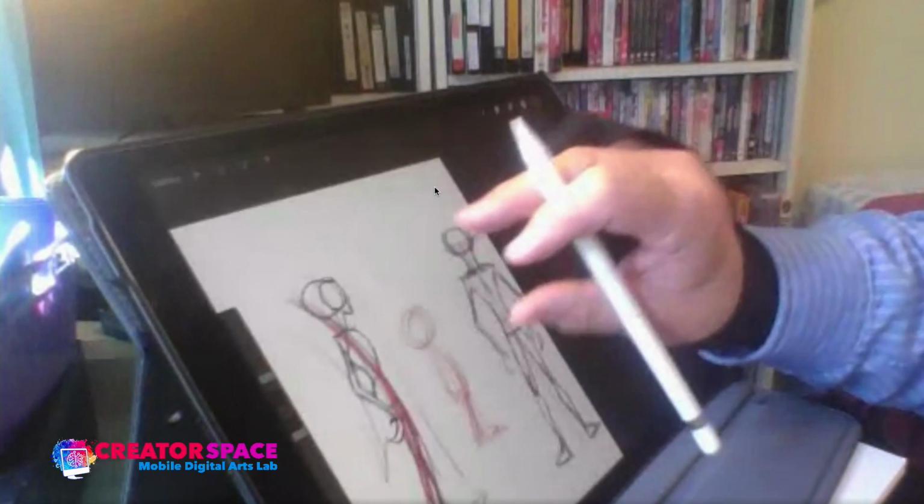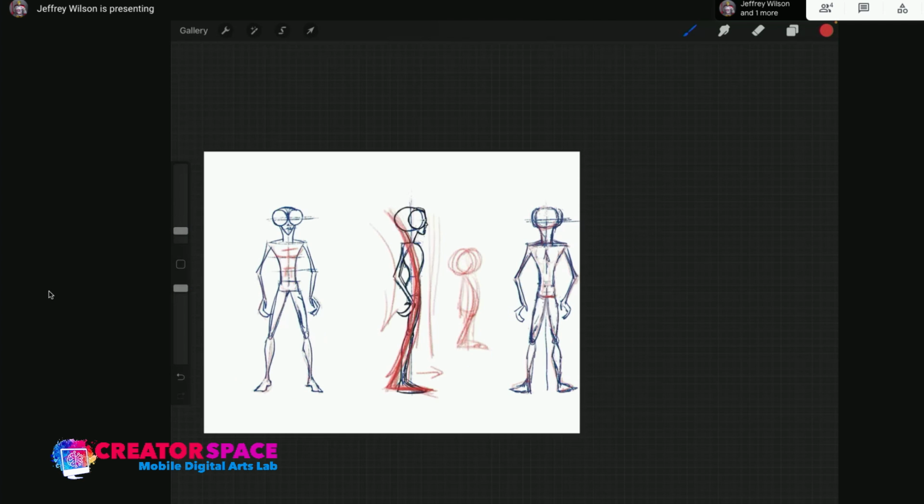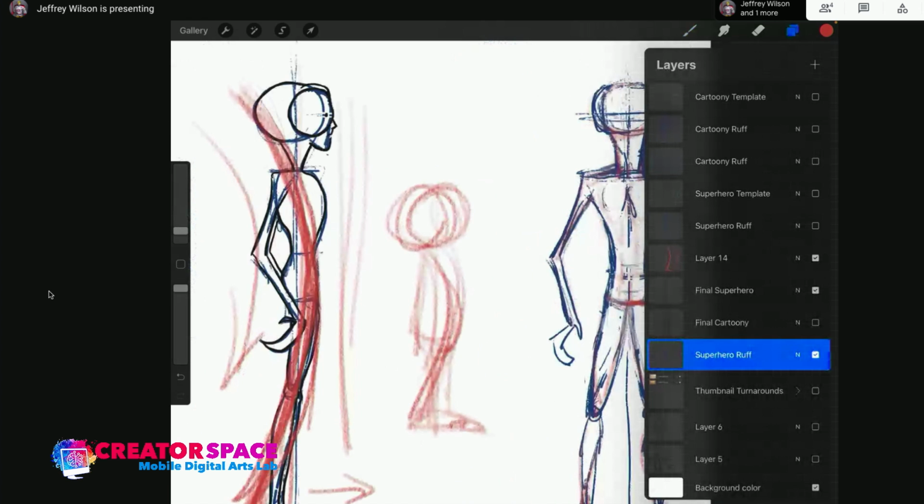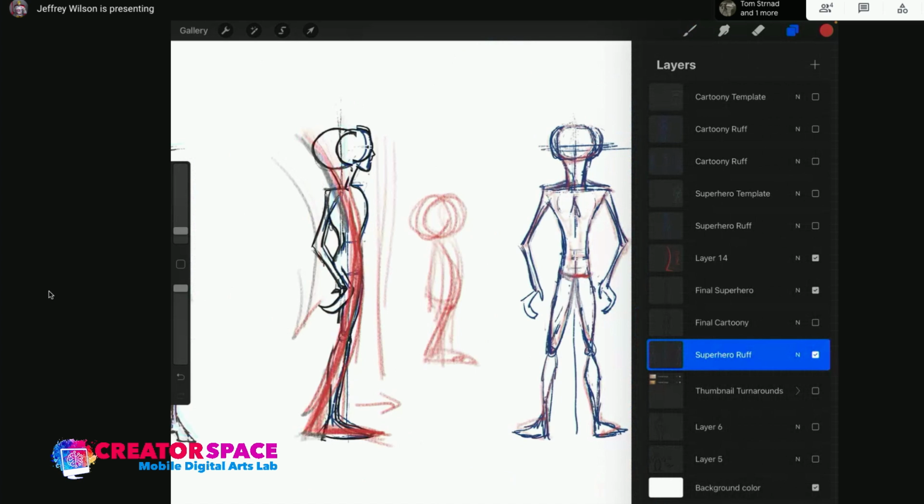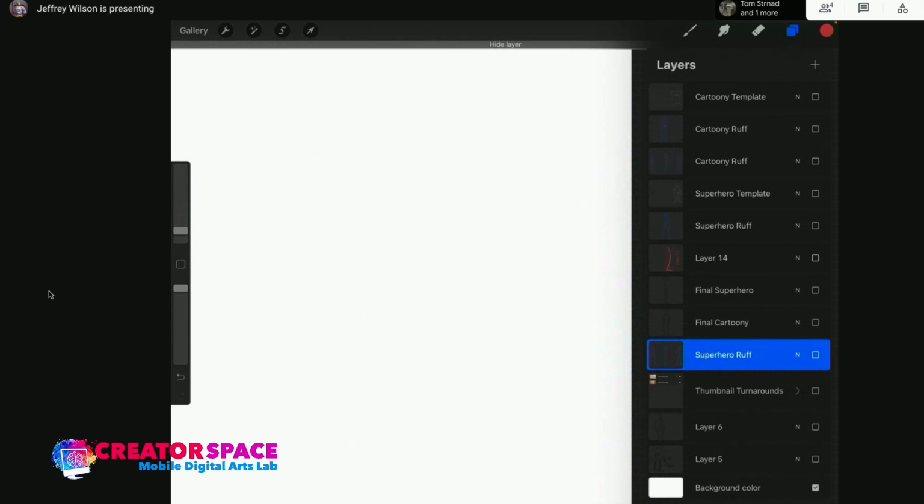We did a lesson here on our lessons not too long ago, and it really helps. And then when you're ready to ink, we've already done our superhero ink here, and we've already done an ink of our cartoony character. Next week we're going to do a lot more of the technical stuff, because there's something called foreshortening that we're going to be exploring next week.